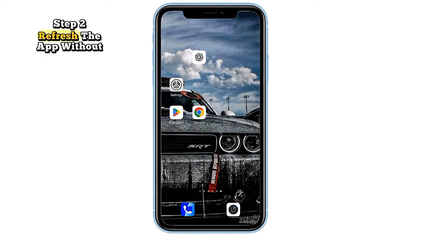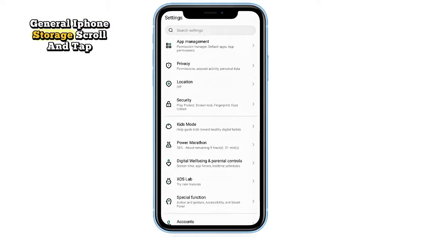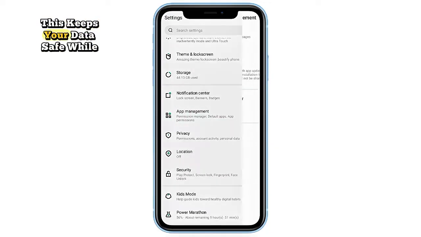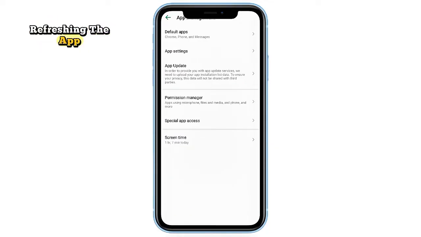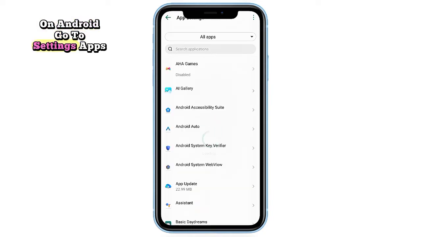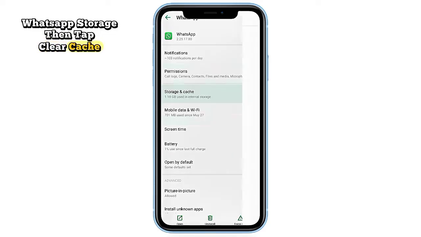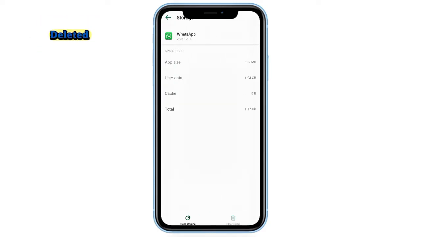Step 2. Refresh the app without losing data. On iPhone, go to Settings, General, iPhone Storage. Scroll and tap on WhatsApp, then tap Offload App. This keeps your data safe while refreshing the app. On Android, go to Settings, Apps, WhatsApp, Storage, then tap Clear Cache. Don't worry, your messages won't be deleted.